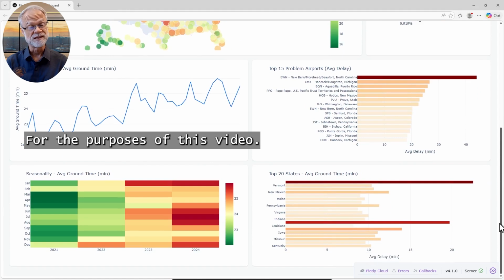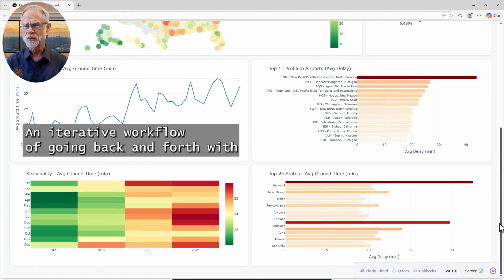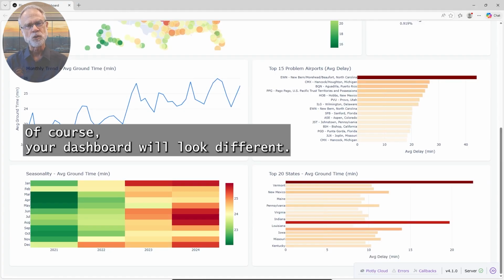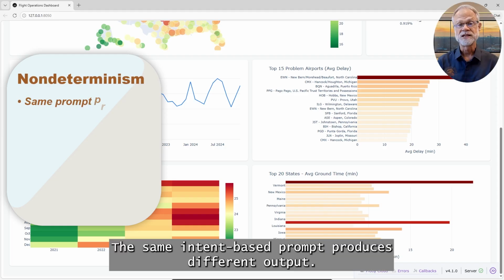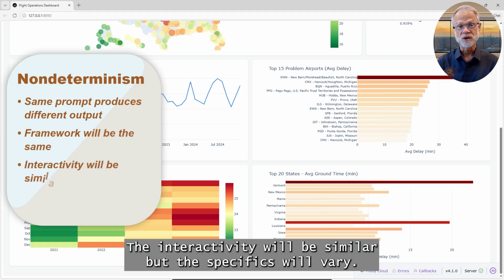For the purposes of this video, I'll not work through these tweaks, though an interactive workflow of going back and forth with the agent is often a good way to get desired results. Of course, your dashboard will look different. That's non-determinism. The same intent-based prompt produces different output. The framework will be the same. The interactivity will be similar, but the specifics will vary.